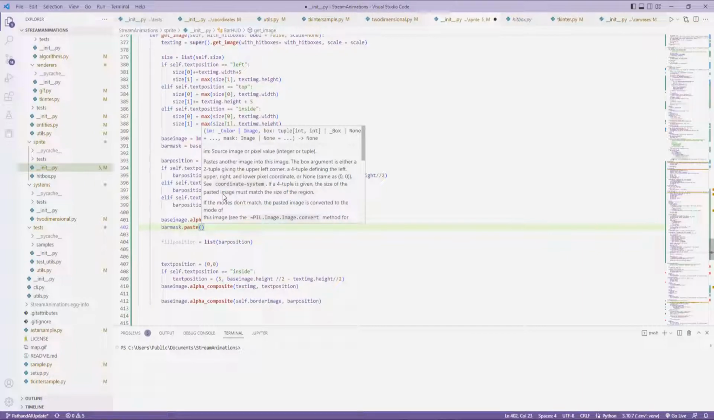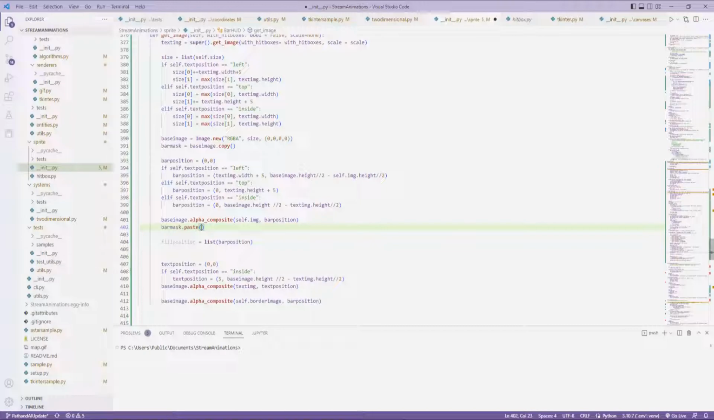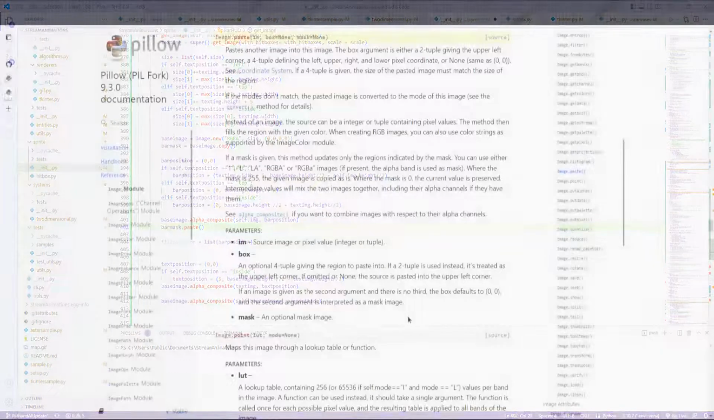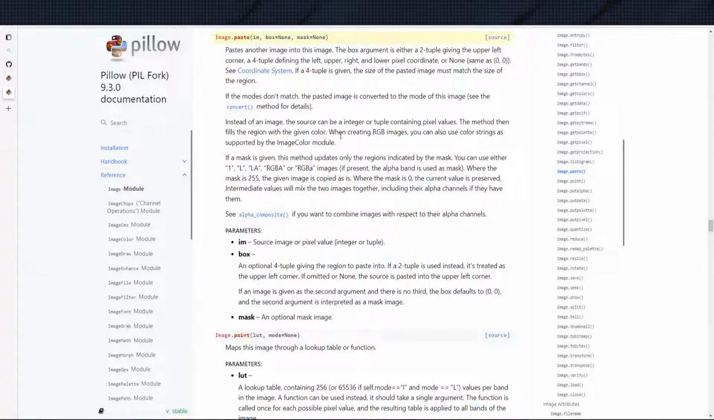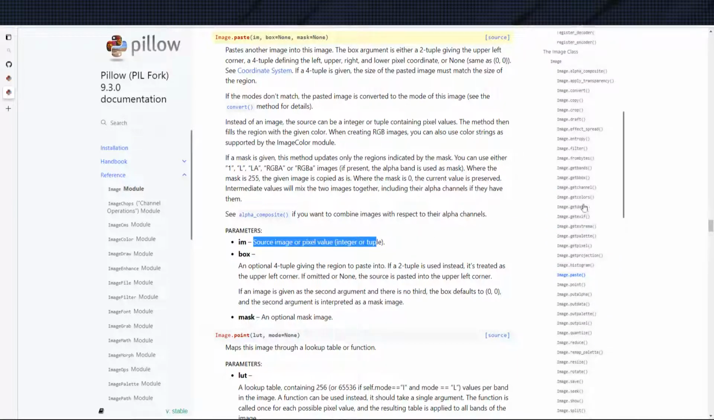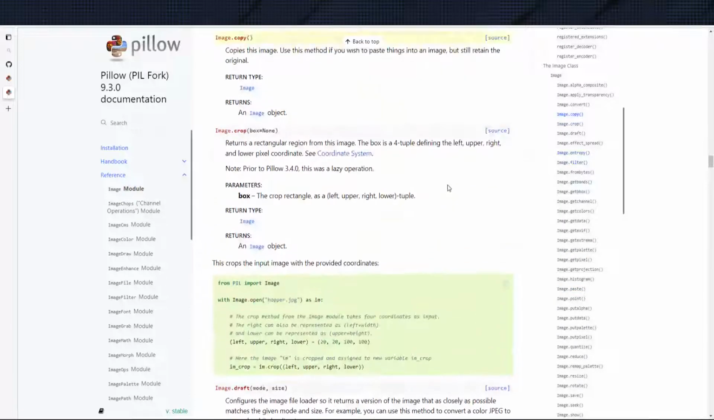So it actually says color. If I can do color, that is a lot easier. Let's come back over to the docs really quick and double check what we're doing here. Image or pixel value. Okay, so pixel value we can use. I just want to see copy really quick to see if I can fill it with a different color. Nope, I cannot.